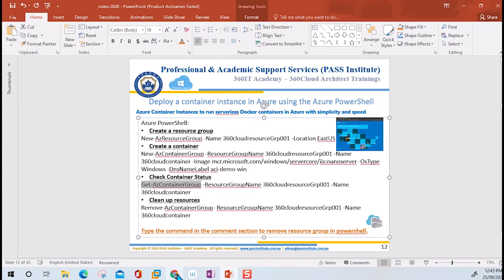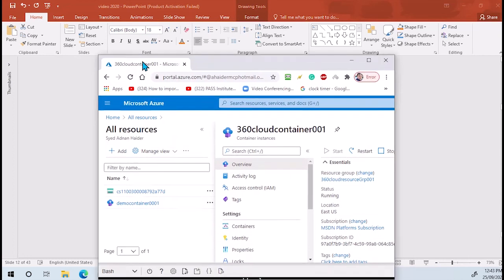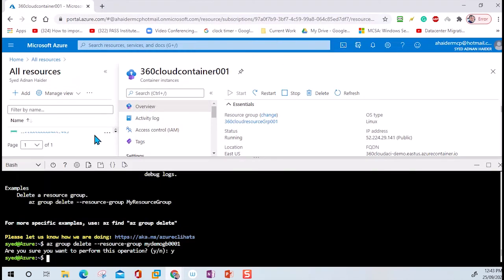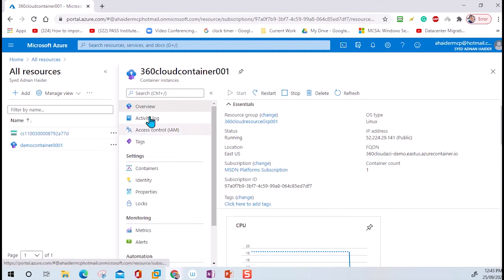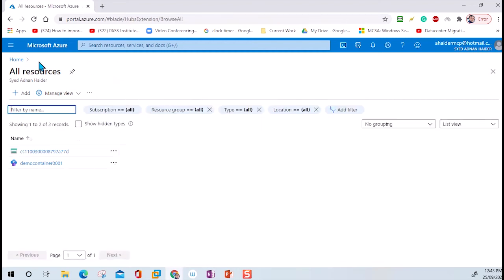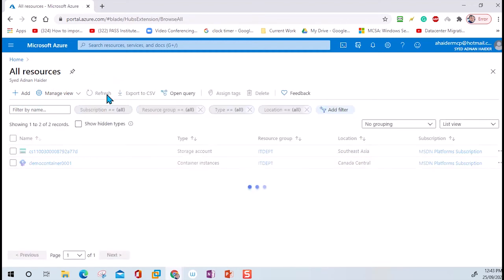First of all, we need to log in to our Azure portal. So I'm logged into the Azure portal. This is from the previous video. I'm going to close the command and go to the resources. Let's see if it's clean. So the resources are clean.